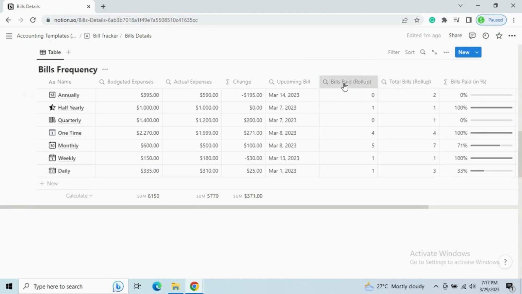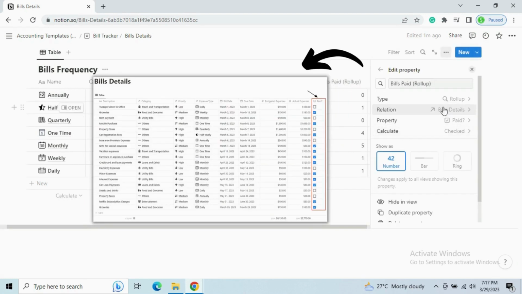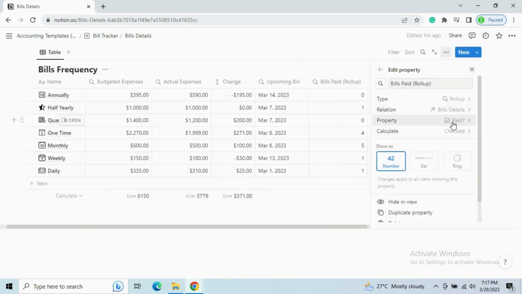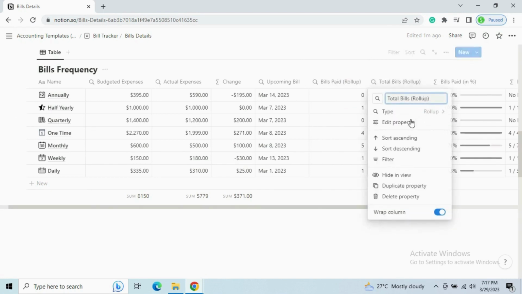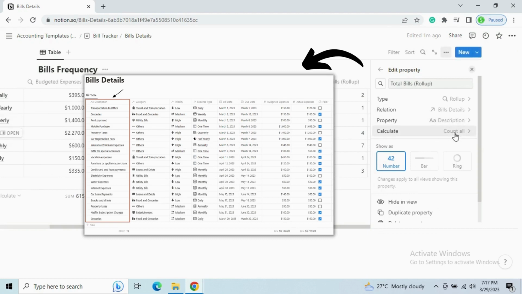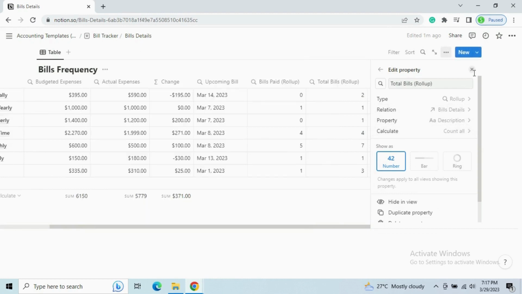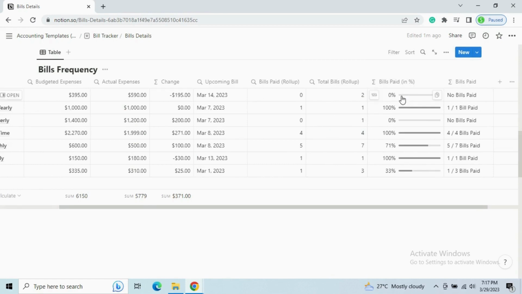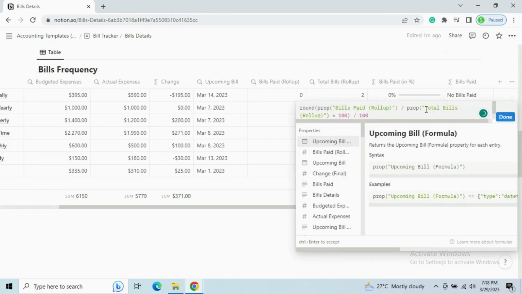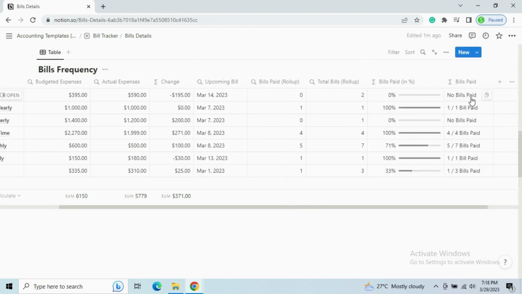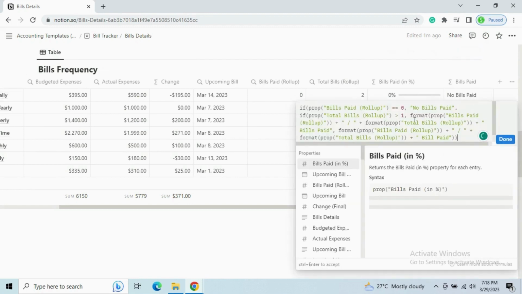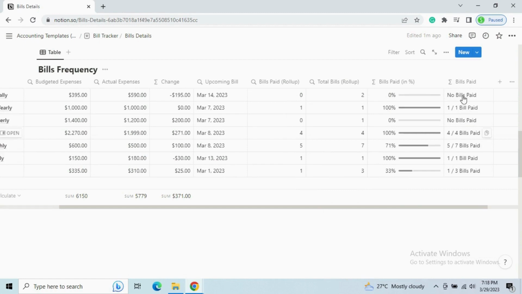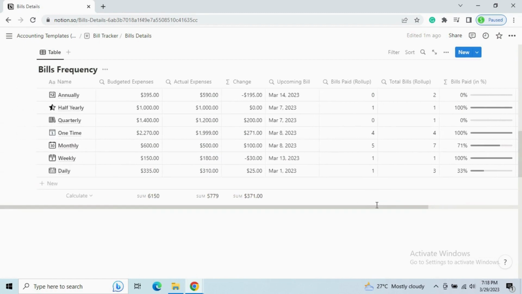Then we have bills paid, which rolls up the number of bills that have been paid, that is derived by specifying checked condition in the rollup values. Then we have total bills, which is rolled up from the description column of the bills database counting all the bills together. This helps in calculating the bills paid in percentage, that is equal to bills paid divided by the total bills. Next up, we have a formula with if condition, which calculates how many bills have been paid from total bills in the form of text. It shows the total bills paid in the end. This completes the Bills Frequency database.